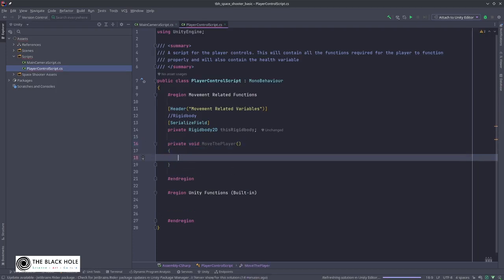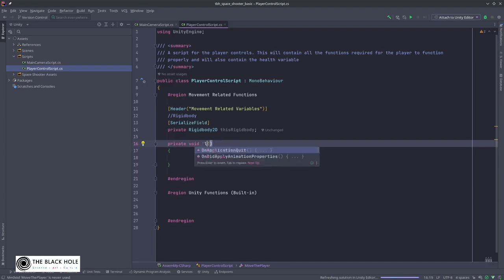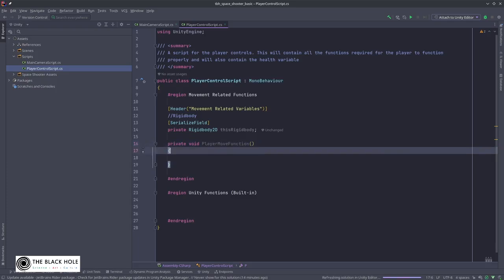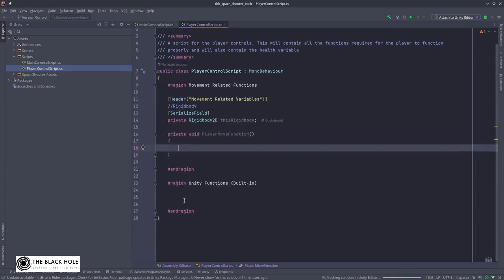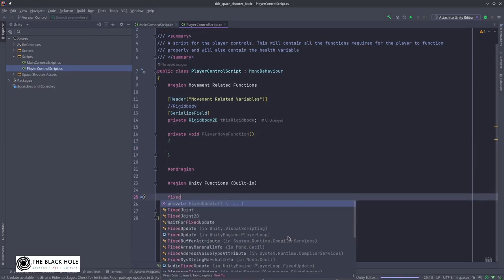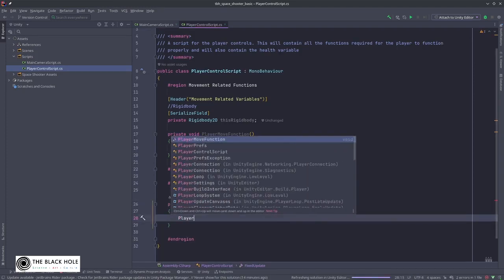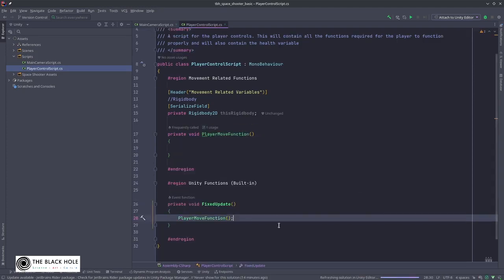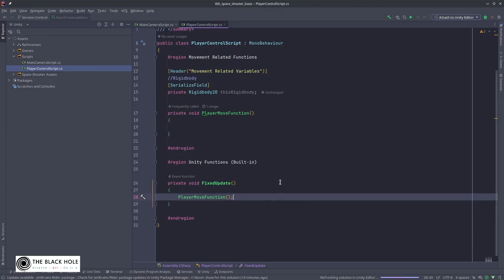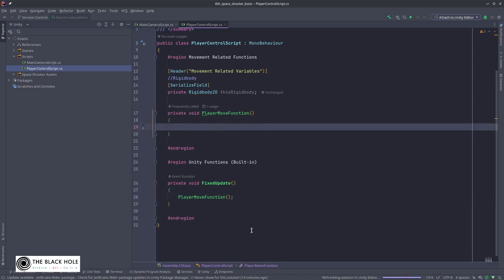So over here, I'm creating a function using private void, and I'm going to call it player move function. And this is a function. So we will write the code here, which will make the player, which will make the ship move. So this is how I organize my code. The movement-related functions only contain the movement-related functions, and Unity functions I've also written inside of the brackets, built in, is to tell you basically that these are the built-in functions. I didn't create them. Unity already provides them.